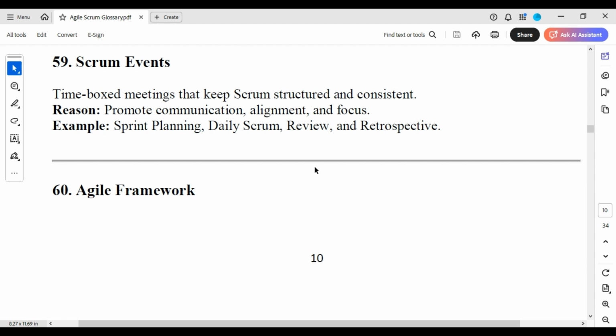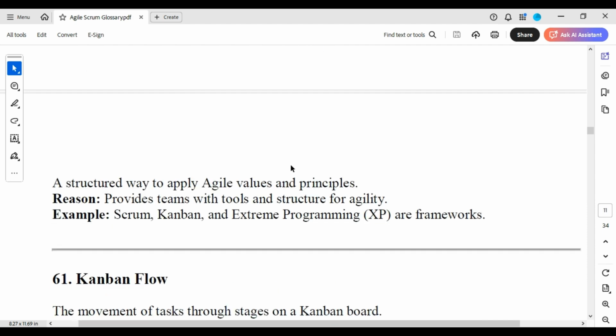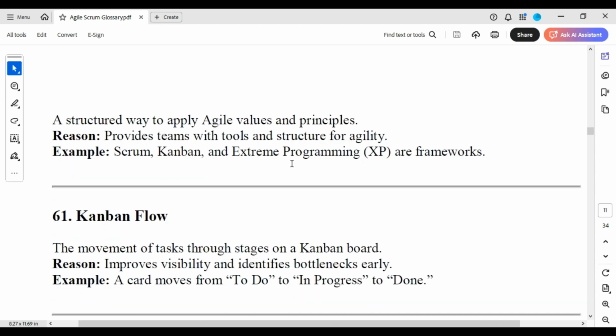Scrum events: time-boxed meetings that keep Scrum structured and consistent, promoting communication, alignment, and focus. So you have the sprint planning, daily Scrum, review, and retrospective. Agile framework: a structured way to apply Agile values and principles, providing teams with tools and structure for agility. Scrum, Kanban, and extreme programming are frameworks.